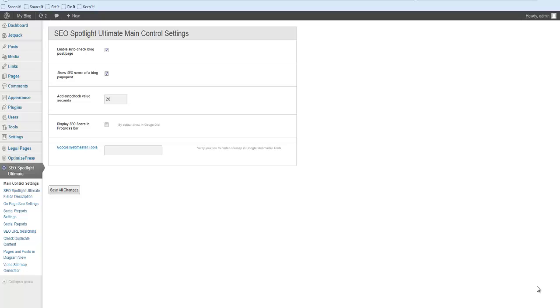So after you've installed the plugin, you will have the dashboard around the side here. SEO Spotlight will appear in the dashboard, so it really is very straightforward. The first thing you have to do is your main control settings.